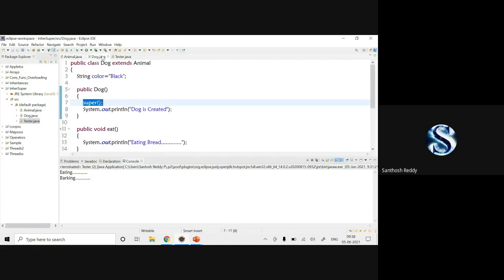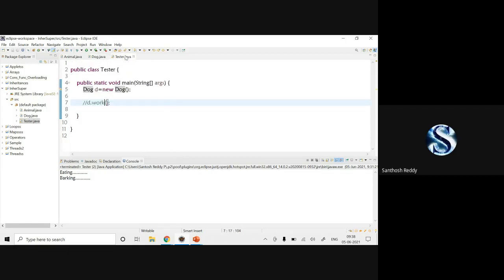Later it will come back to the dog class constructor. It will execute the remaining statements. Once the constructor executing is done, it will go back to the tester class. And rest, if you have any statements to execute, it will work, and then program terminates. Now I'll run the code and you can check it out.